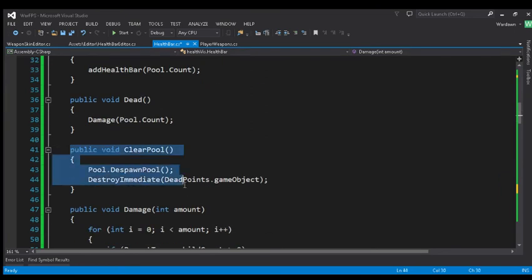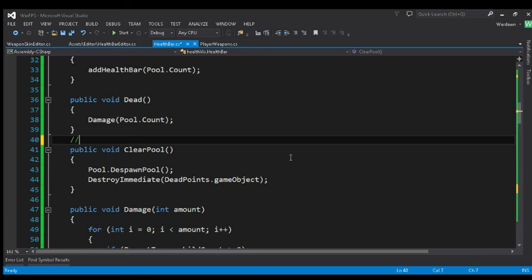This clear pool is to tell the pooler to despawn and immediately destroy the game object that's there. But like I said, this is mostly an editor script and not needed for runtime.